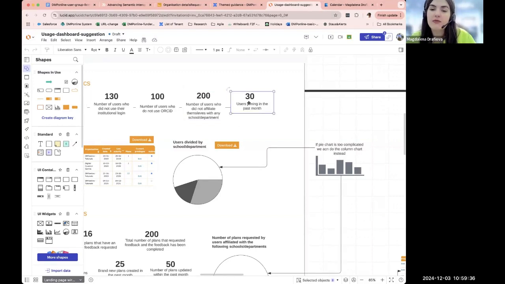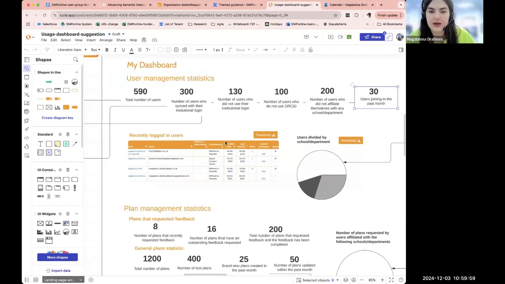And again, if for some, I don't know, research data management training purposes, or any other reasons, you wanted to just reach out maybe to some users who joined in the past month. This is just an example. It could be the past month, it could be the past 3 months or past 6 months. You could again do a reach out through here.